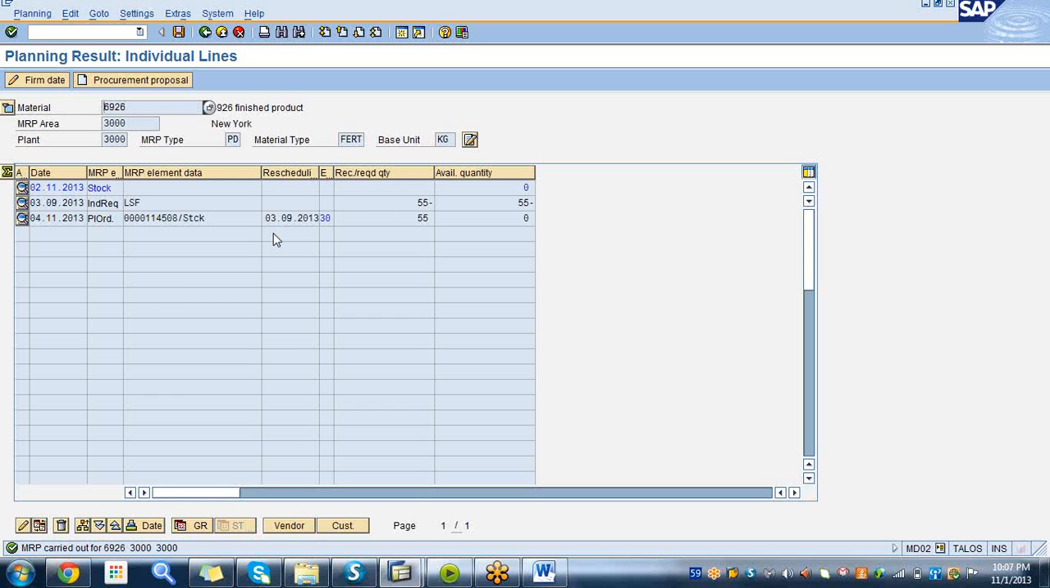What is MRP? It's a powerful algorithm, a powerful engine. What is the input? Input is requirement. What is the output? Output is a schedule line with a date: when to make it, how much to make, where to make it, when to release it, when to schedule it. You got it? Go ahead and save it. It will take you to the next level, which is 6925.